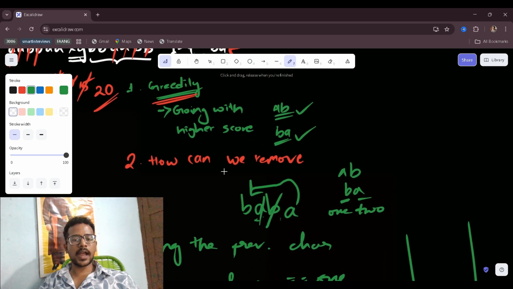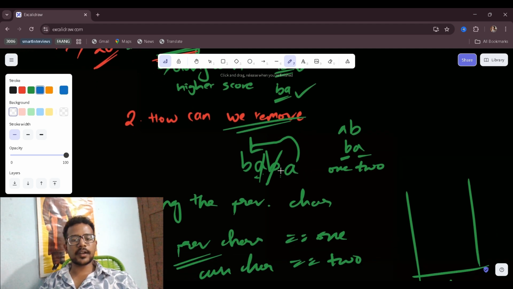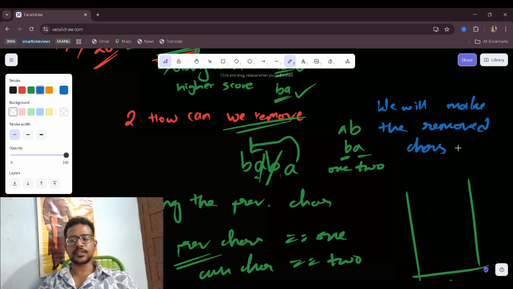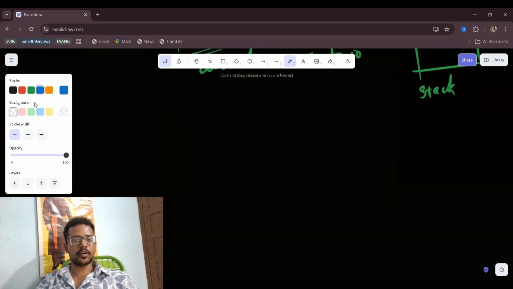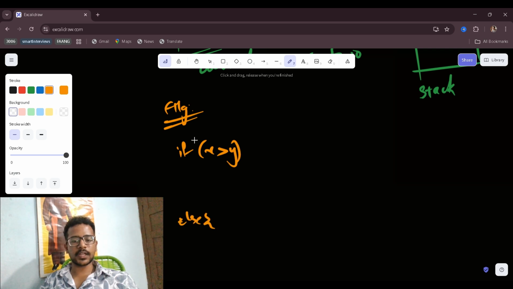Now how can we remove? That's the actual question. When we are removing, we will mark the removed characters as dot. That's what our intuition is. Let me write the algorithm for you. The first thing: if x has a higher score than y, do this, else I need to do something else.